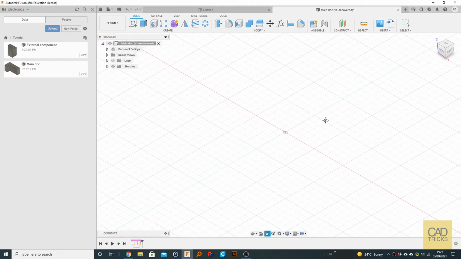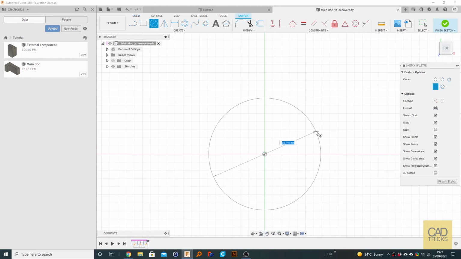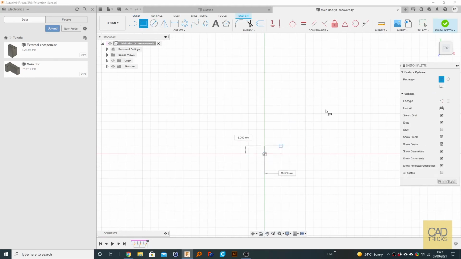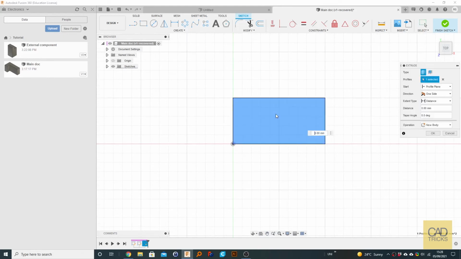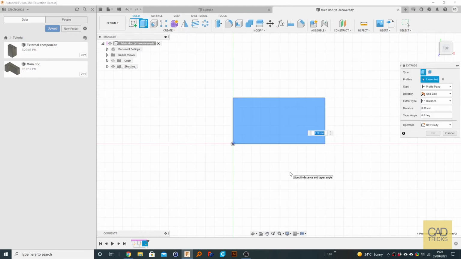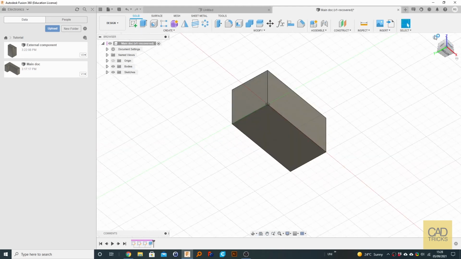Okay, so let's create, I'm going to create a box and a lid. So we need a rectangle, so press R. I'm going to make this 100 by 50. And I'm going to press E to extrude. Let's do 50. Okay, that's pretty good. Press home.